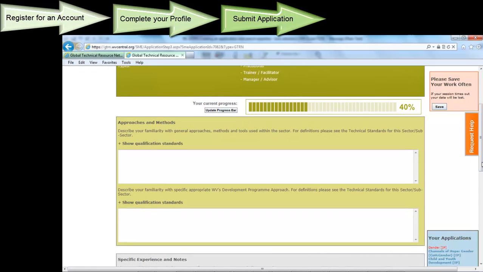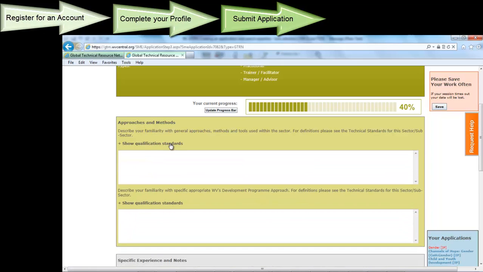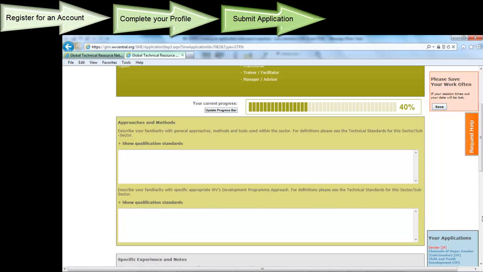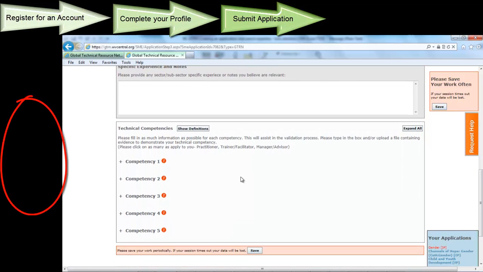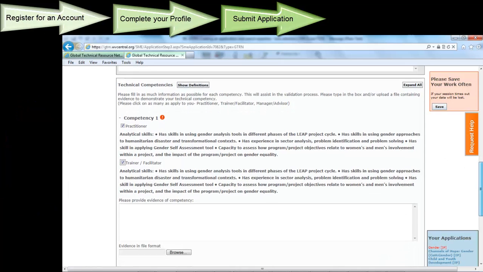Here I can look at the qualifications for the different types of SMEs, the practitioner, the trainer, and the manager. In this case, there are no skills or requirements expected for manager, or perhaps they're not validating in that type. It's required that you complete at least one competency field, providing evidence of your competency in that area. You can select whether you would reference yourself as a practitioner or a trainer, and the validator can confirm the type that you'll be validated for. You can add your evidence in text or by browsing and attaching a document.